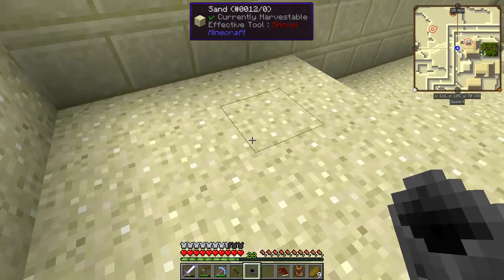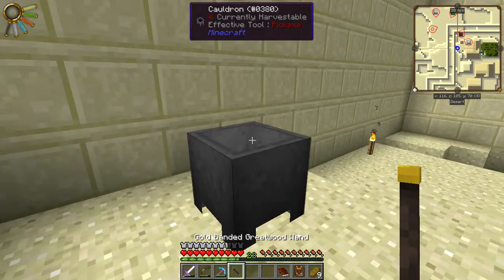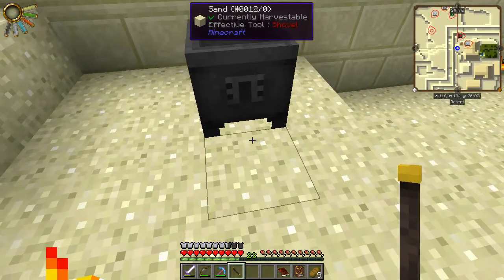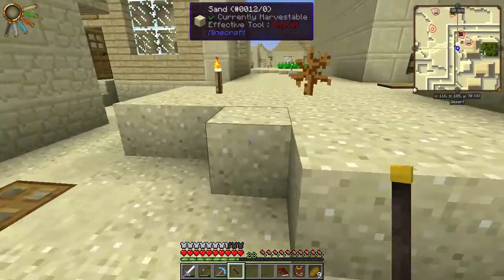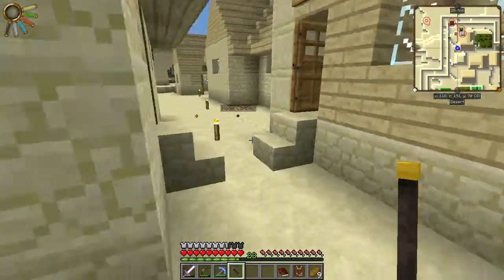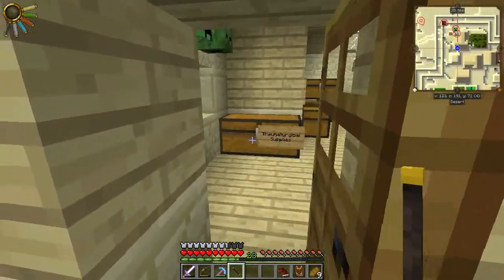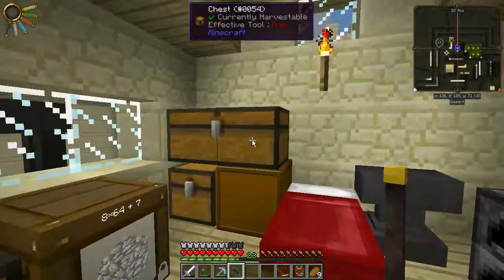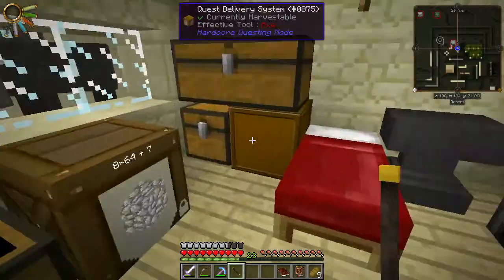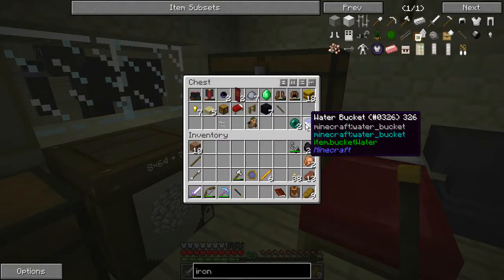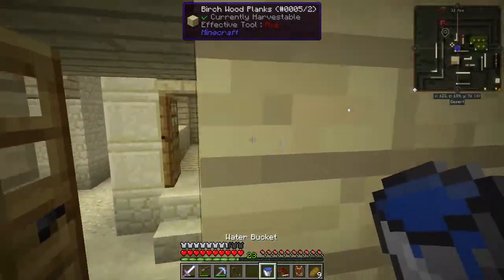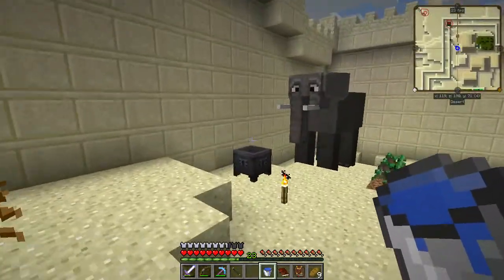But I will place the cauldron here, and if you right click with a wand, it turns it into a crucible. Now the crucible requires water, which I do not have on me, so I will have a bucket somewhere in here. I am going to sort my storage at some point in the very near future. There we go, a bucket. So you must fill the crucible with water, which is easy enough.